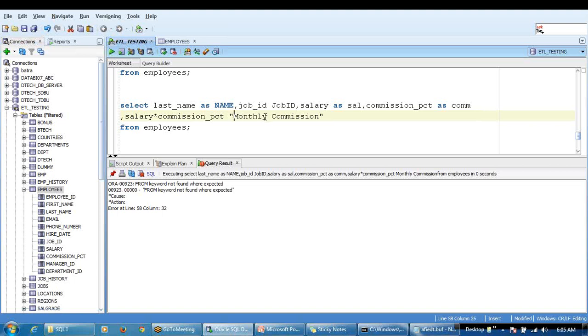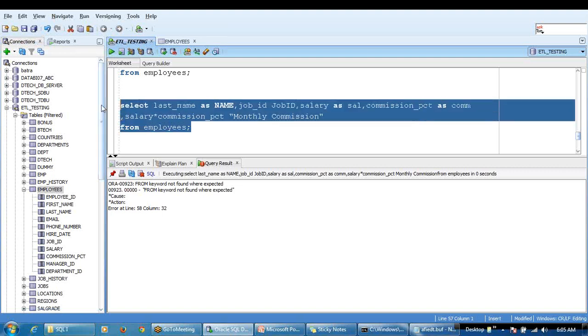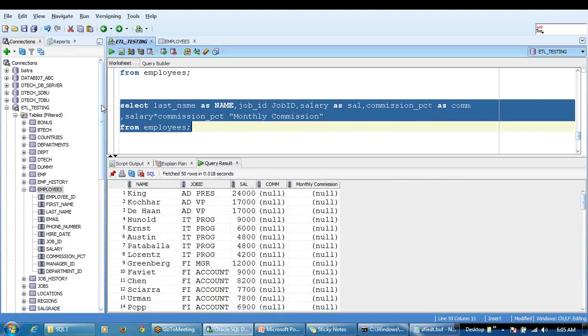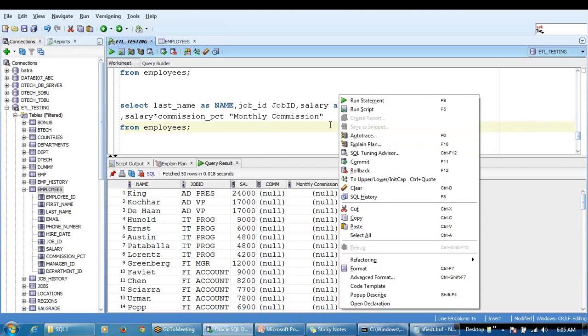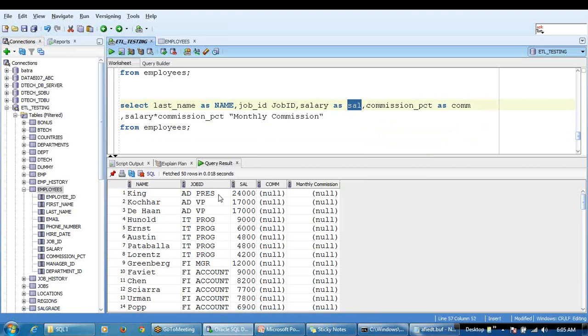So in the monthly commission here, I have a space in the value. That's why I'm providing this in double quotes. Whatever value you enclose in double quotes becomes case sensitive as well. So if you write it in uppercase, it will display in uppercase. If you write it in lowercase, it will display in lowercase. But if you see, I have written an alias here in lowercase, but it is being displayed as uppercase here. By default, generally the headers will be displayed in uppercase.